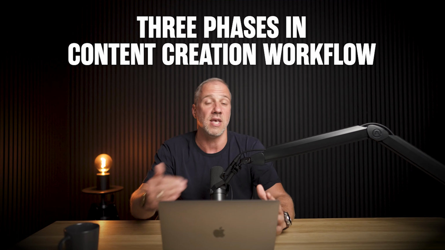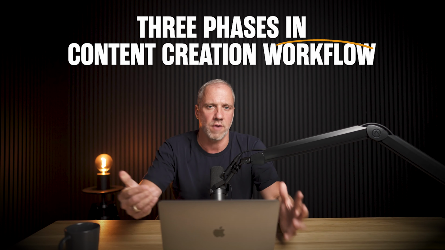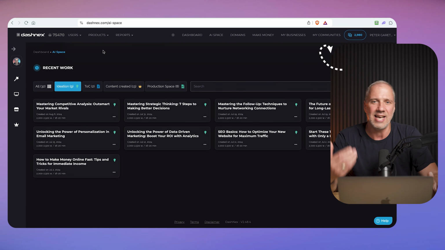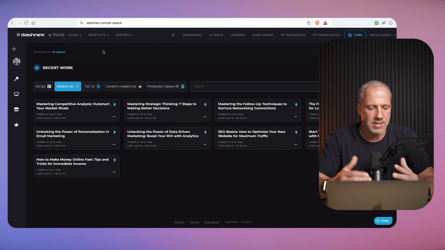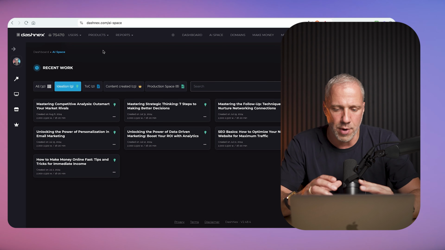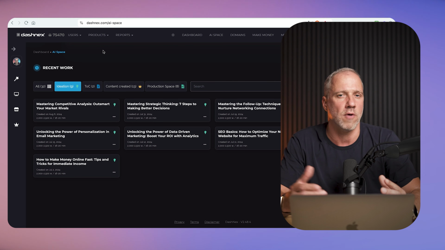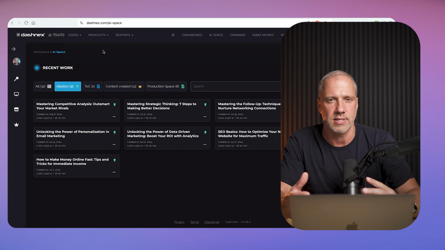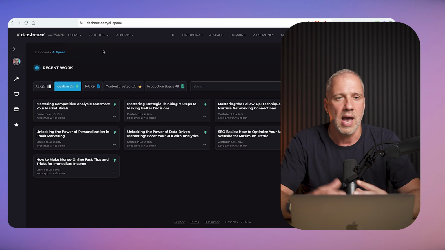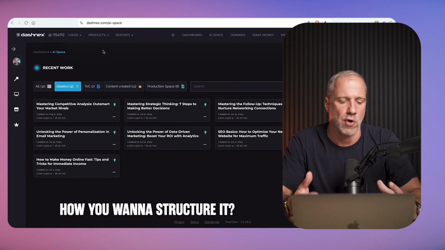And so in the first step, what I want to talk to you about is the 3 phases in this content creation workflow that I believe are super important. The first phase is what I call the ideation phase. This is the phase where you brainstorm your ideas. This is where you think about the context of your content, so what kind of things you want to talk about in that content piece, how you want to build it, how you want to structure it.